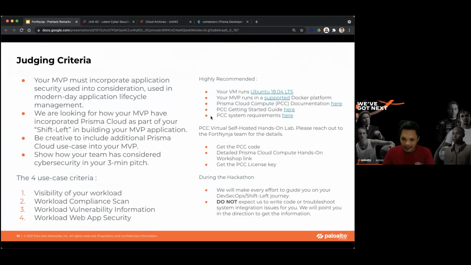So very quickly with that, I'm giving you all a sneak peek at what we're looking for with regards to some of the judging criteria. For your MVP, we'd love to see how you've incorporated Prisma Cloud in particular, which is what we enable: the whole DevSecOps capability to have visibility into your workload. It doesn't matter if it's virtual machines, containers, or serverless. We have the ability to scan that and give you a view of how your code or application infrastructure actually looks.